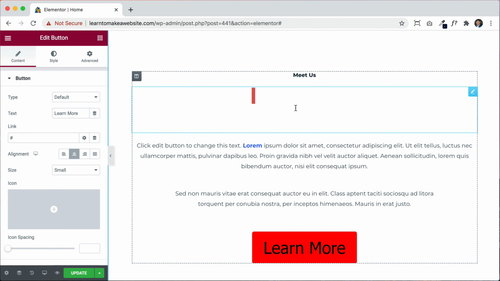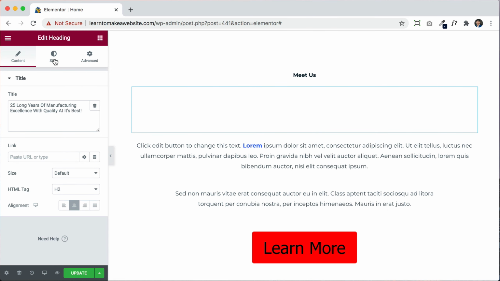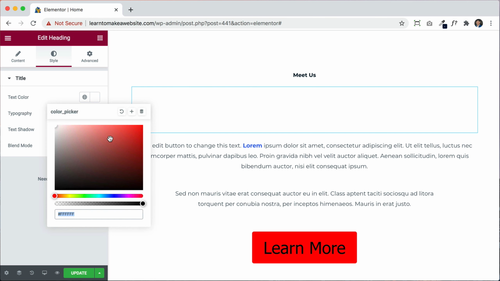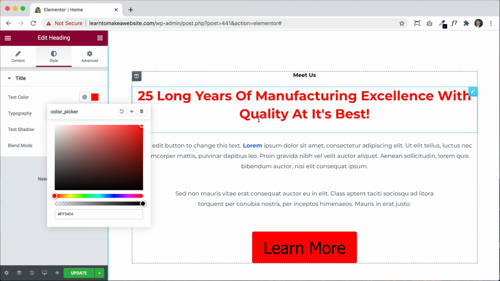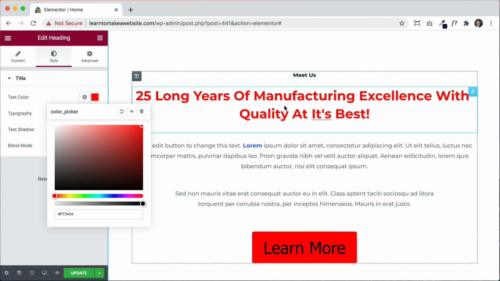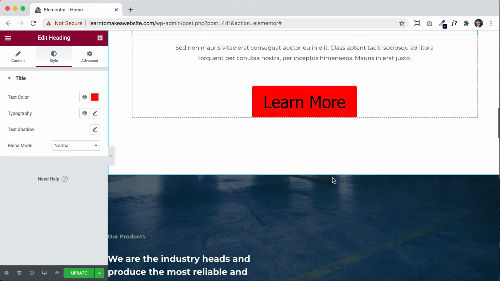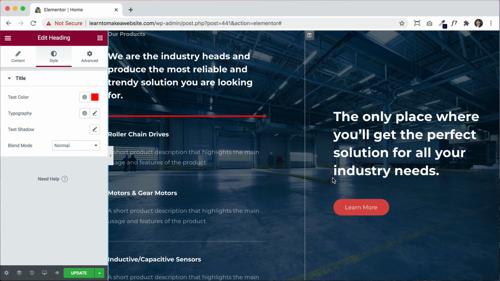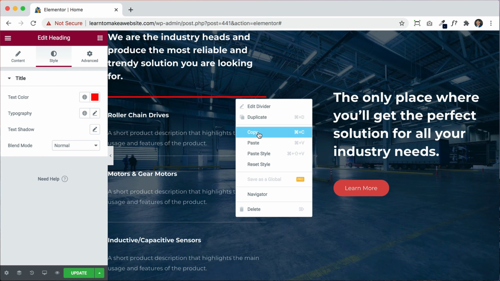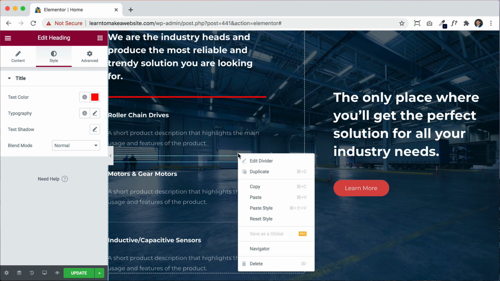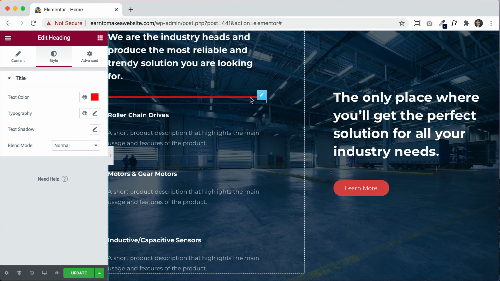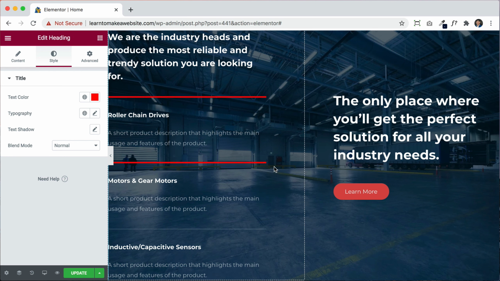Now it disappeared because the text is white. So I need to change that color to something else. But it basically copied all the styling as far as the typography and things like that. We can do the same thing for these lines. If I copy this line and then I paste the style to the next line, it's going to pretty much make it the same, and that's going to save us a lot of time.